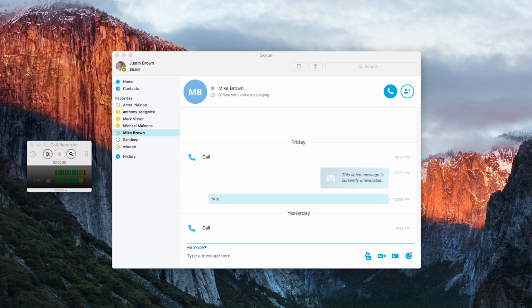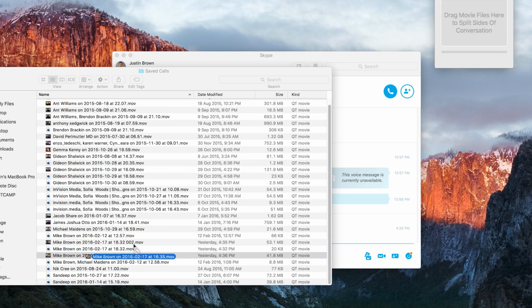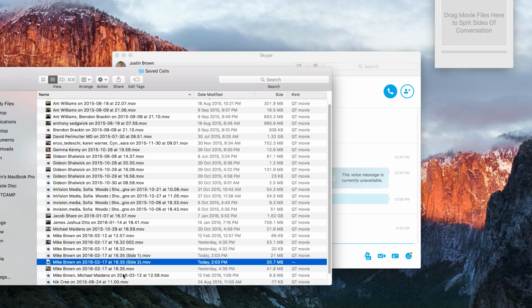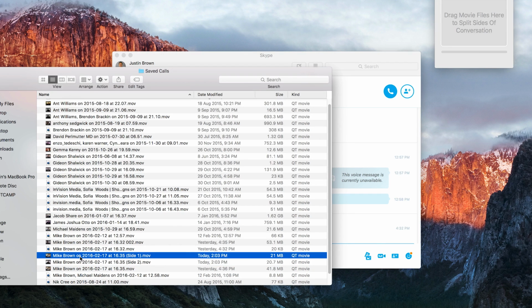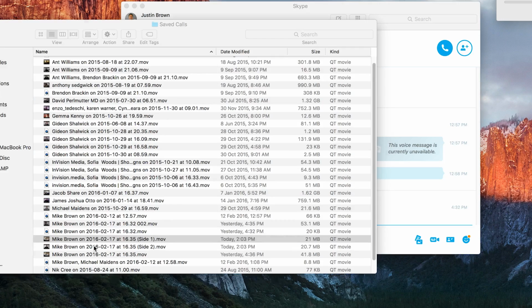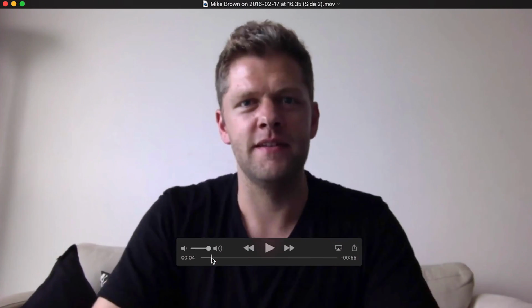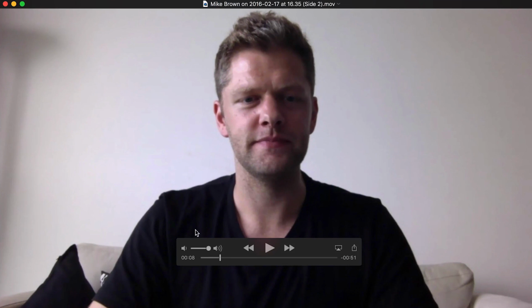So then it's just a matter of making your call, and we know that the Skype call recorder is going to record your call automatically. And when you're done, you can grab your recording and drop it into the split conversation, and it automatically creates the clip, side 1, which is me there. We can scrub through that. And side 2, you've got the full screen video of the person at the other end. As you can see, it's easy to record great quality interview footage online.